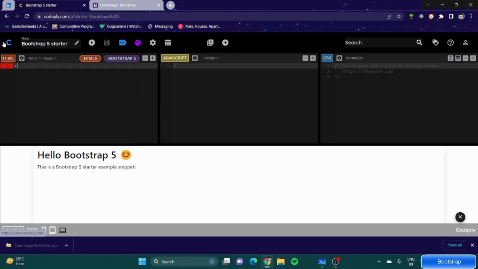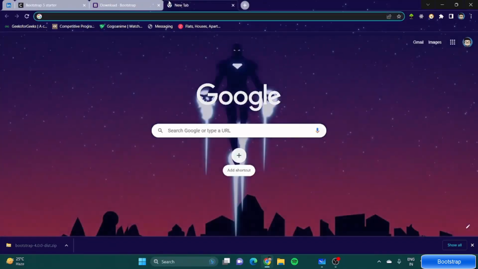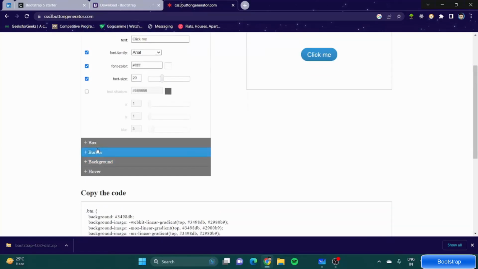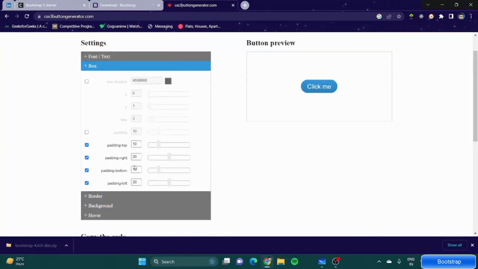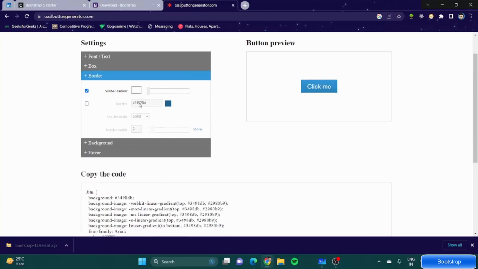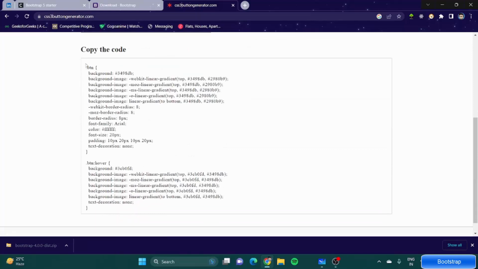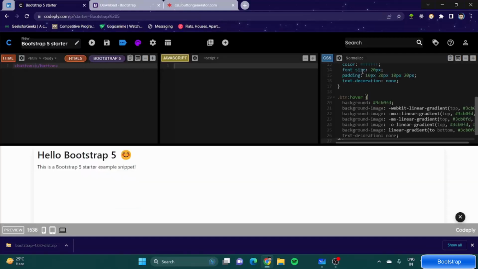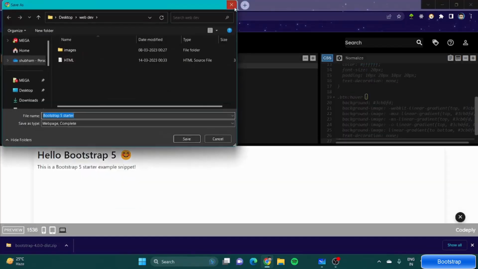So here we'll have one button like we used in our website. Let us do something. Let's come here. We go to the button generator. And here we will say, okay, click me is fine. Font is fine. This is fine. Box is fine. Border we can change. Border radius, let's do 8. Great. Then we can see some code is written over here. So we'll just copy it and paste it.